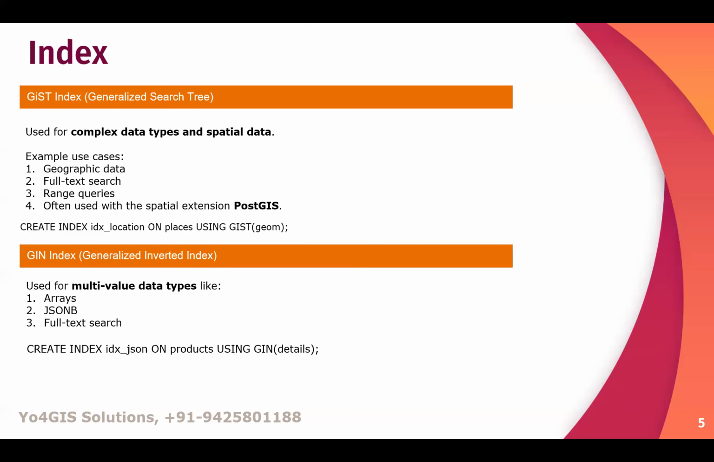GIN index, generalized inverted index, is used for multi-value data types. If in your database you have stored an array, JSON, or JSONB, if you have this kind of data type, then you can create the GIN index. This is called the generalized inverted index.